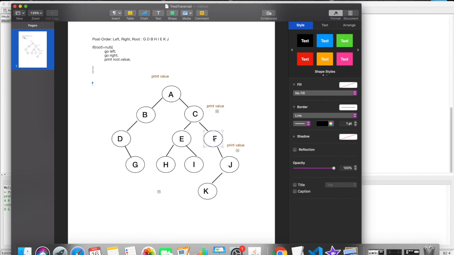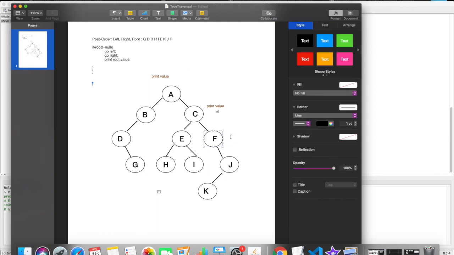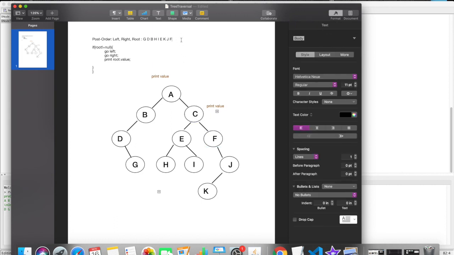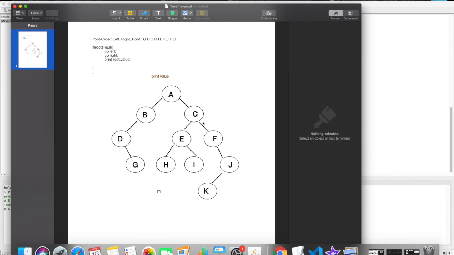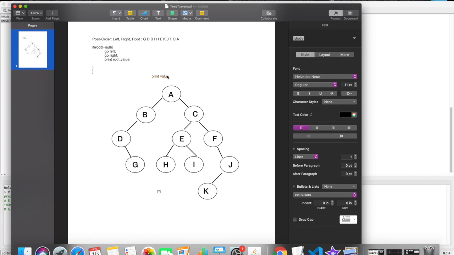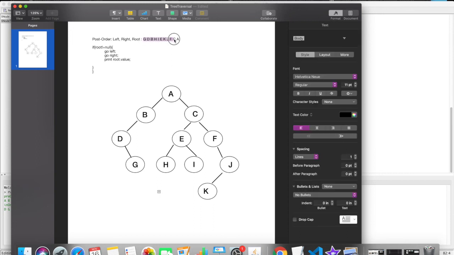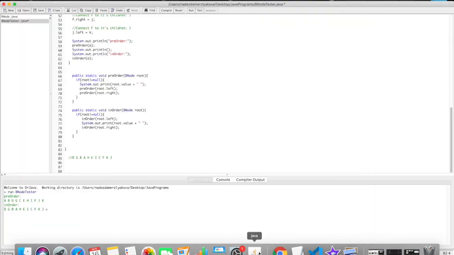I go back recursively here and it's saying print value. So I print F here. There is nothing to do anymore. I go back and it's saying print value, which is C. I go back recursively and it's saying print value again here. And that's it. I traversed the entire tree. Now let's code it. That's the output I'm expecting.